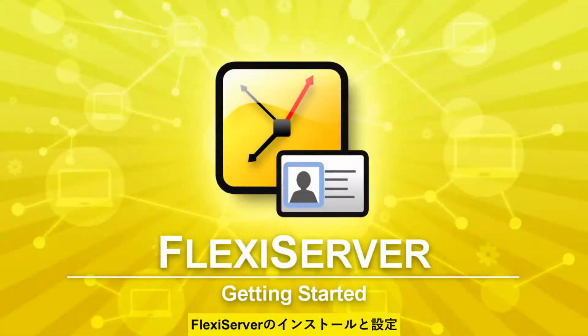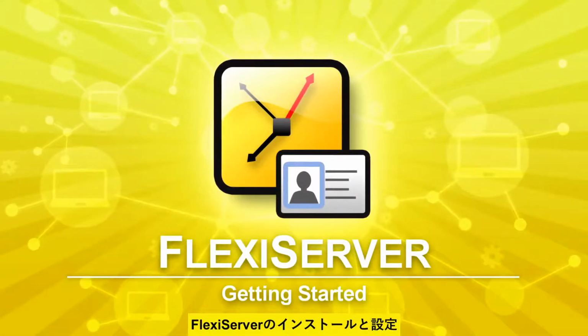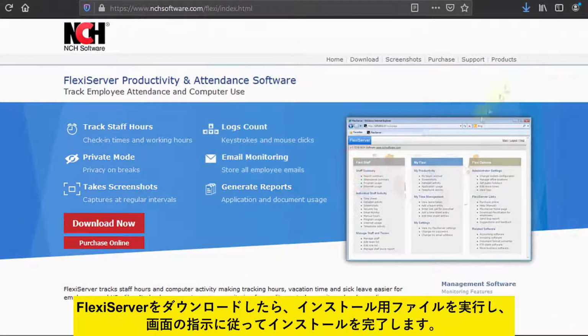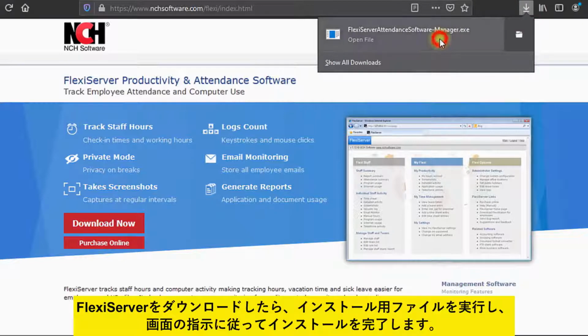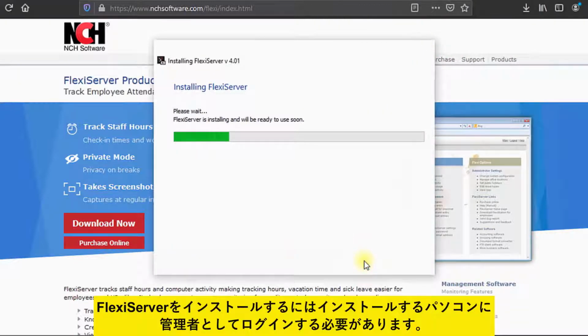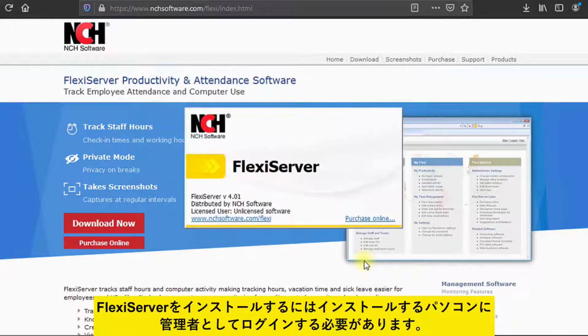Getting started with FlexiServer Remote Employee Management. After downloading FlexiServer, run the installer and follow the prompts to install the application. You will need to be logged in as the administrator on this computer to install FlexiServer.